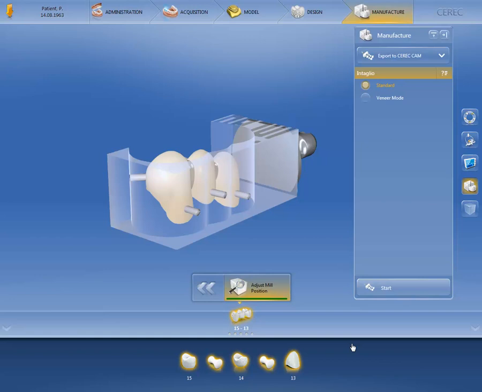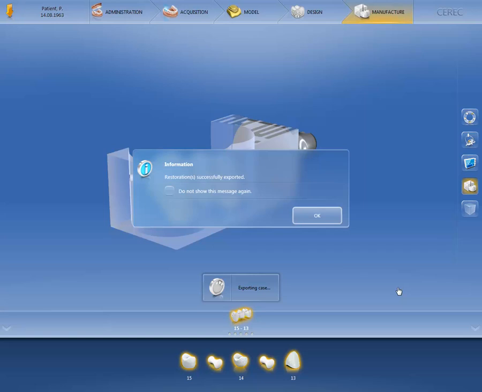This has the additional advantage that you can also nest other restorations you may have and mill them at the same time, or you can select the remainder of the block in the CEREC CAM software again at a later time to grind further restorations. To do this, we make sure that the option Export to CEREC CAM has been selected and click Start. We then receive a confirmation that the restoration was successfully exported.